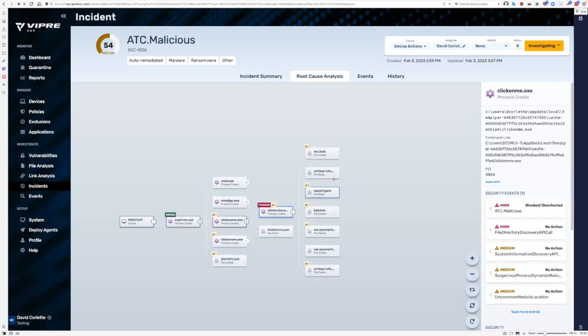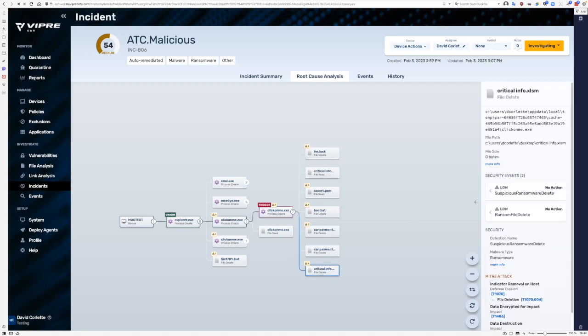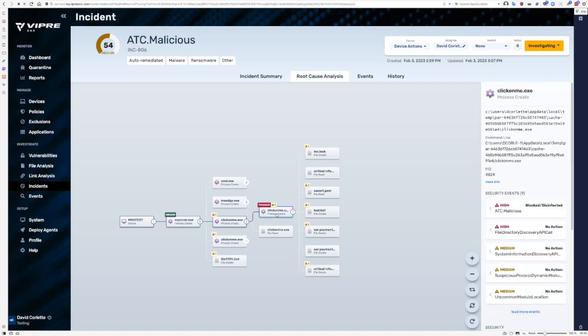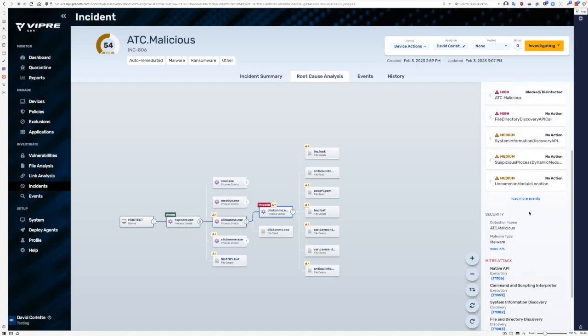If we expand the subtree, we can see all the files that this process touched: read, create, delete, and so forth. If we click on one of these files, we can see some of the suspected actions, like in this case, suspicious ransomware delete, that caused the correlation engine on the endpoint to decide that this was a malicious process. This is typically summarized in the trigger event. This ATC malicious process is a generic indicator for suspicious behavior detected in a running process. ATC is our Advanced Behavior Process Monitoring Engine.